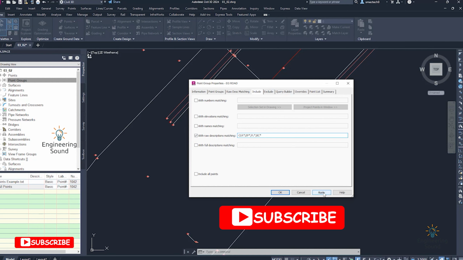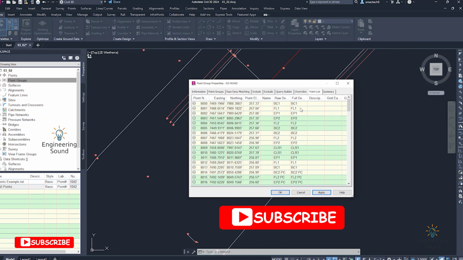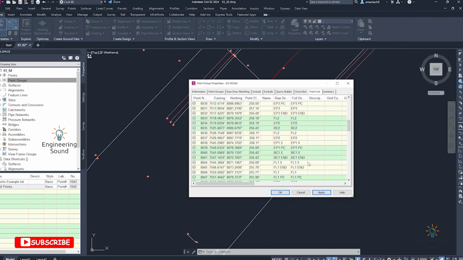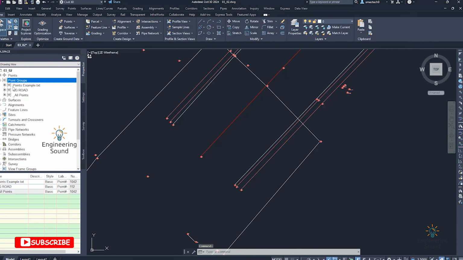If you click on apply, next you can see the point list. Here you can see all the points for the EP, CLR, FL are included. So you can see FL1, FL2, FL3. The hashtag benefit is that it will include all these points. So click on OK. If you go to the point group, we can see different types of point groups. Now we have created the AG road. So we will include this in our empty surface.